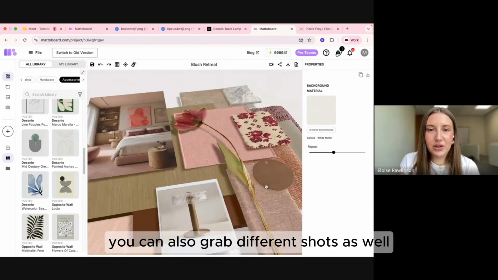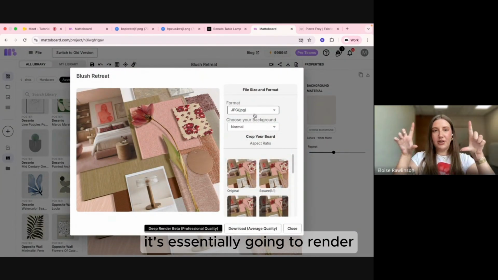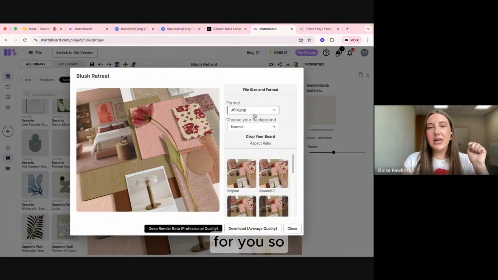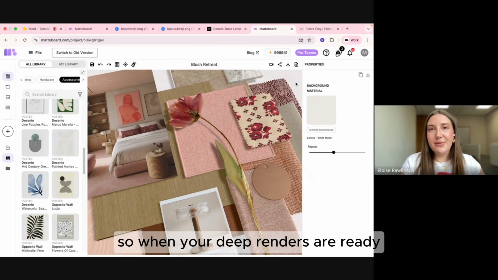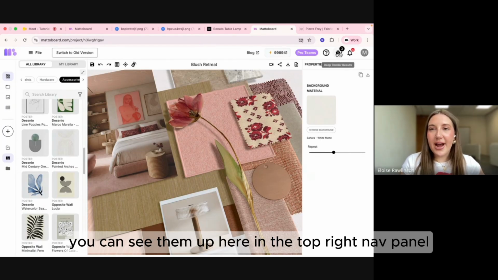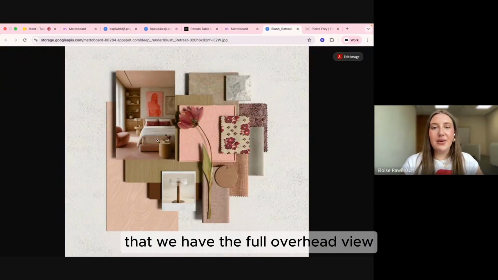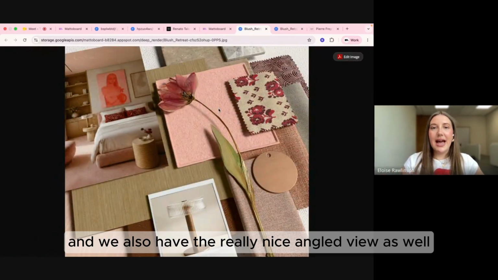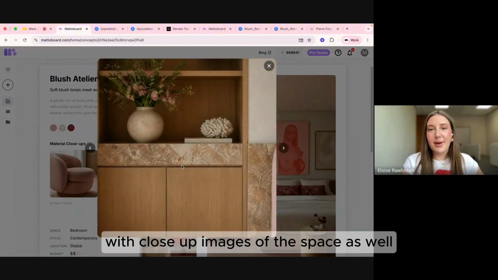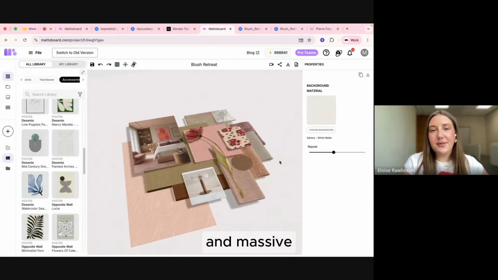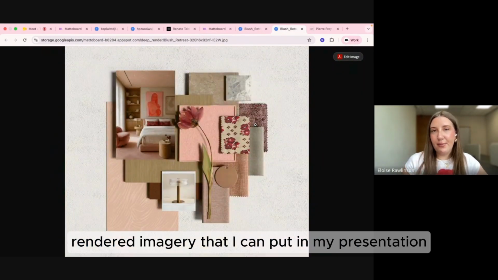You can also grab different shots as well, so you can get the board on a slight angle, and then when you hit download, it's essentially going to render whatever is in the board for you. So you can see there that we've captured that really nice angled side view of the material board as well. When your deep renders are ready, you can see them up here in the top right nav panel. And you can see there that we have the full overhead view, and we also have the really nice angled view as well. And now not only do I have a really beautiful concept page with close-up images of the space as well, I also have a really beautiful immersive 3D material board that I can share with clients and really beautiful deep rendered imagery that I can put in my presentation.